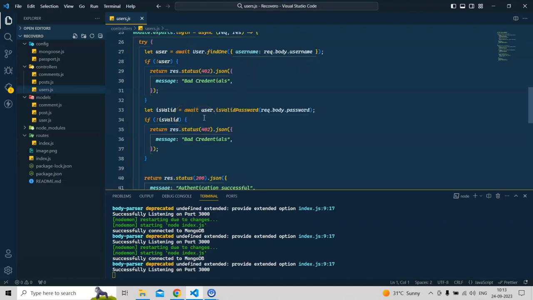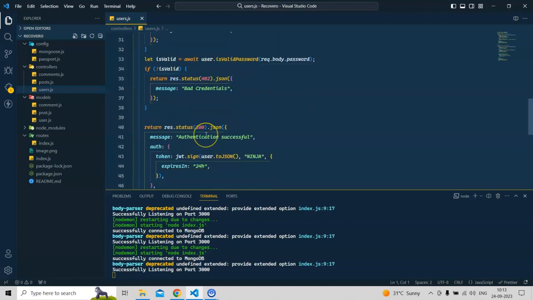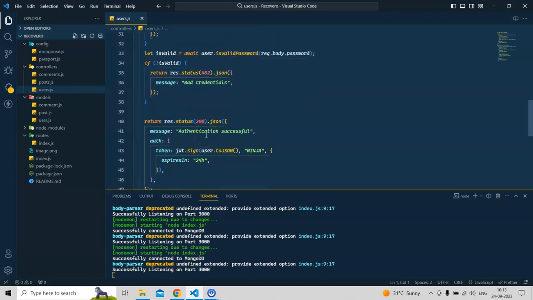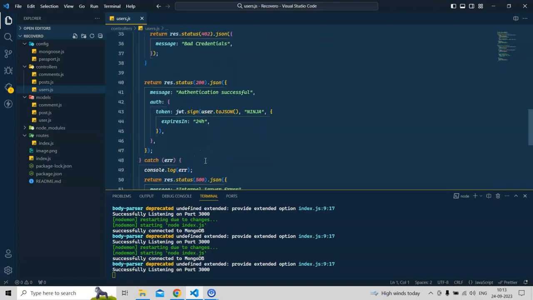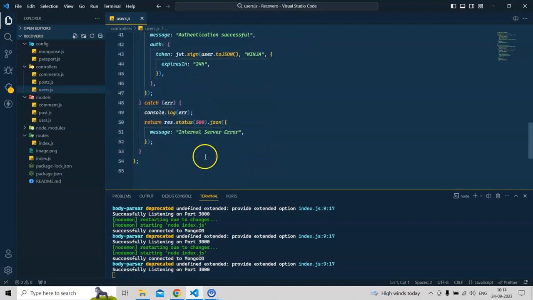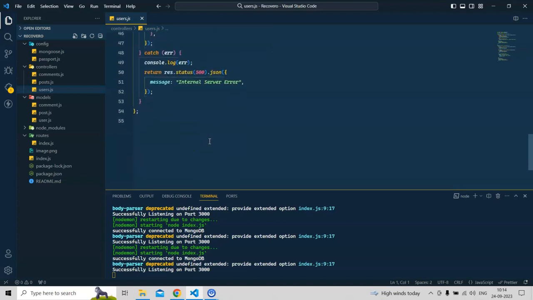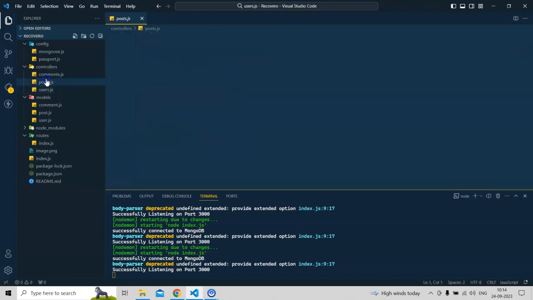I showed you the isValid method before, right? So we are going to use it over here. Secondly, if everything is done properly, we are going to display a message saying authentication successful, and we are going to assign them a token. We have set the expiration as 24 hours. If any error occurs, we will capture it with an internal server error. So let's go to the post now.